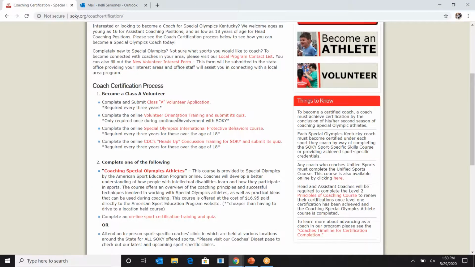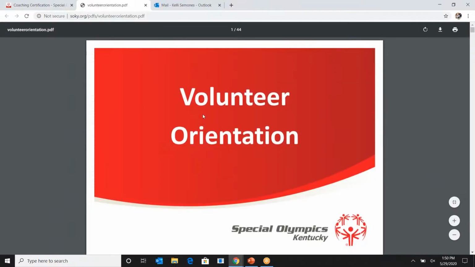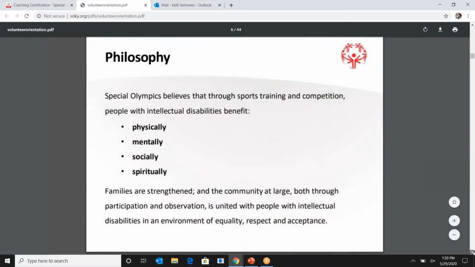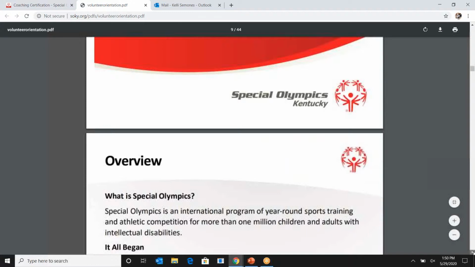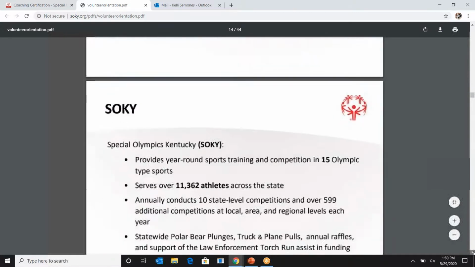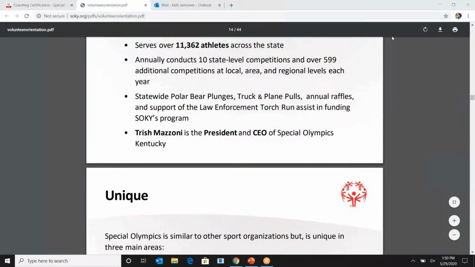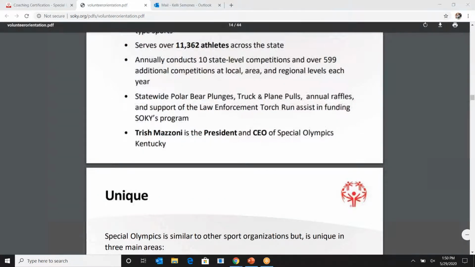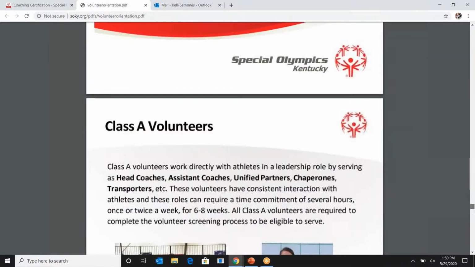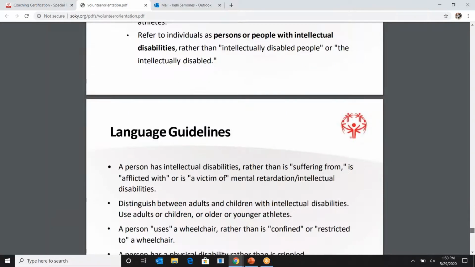The next step, the volunteer orientation training. You can access that training by simply clicking right here. It's going to pull up the PowerPoint for you. You simply just have to review the PowerPoint presentation and the information here that is provided. And then once you've reviewed all of this information, you will complete the training by submitting the quiz. The quiz is going to be provided to you directly in this PowerPoint. All you have to do is click on the hyperlink and it's going to open it for you.